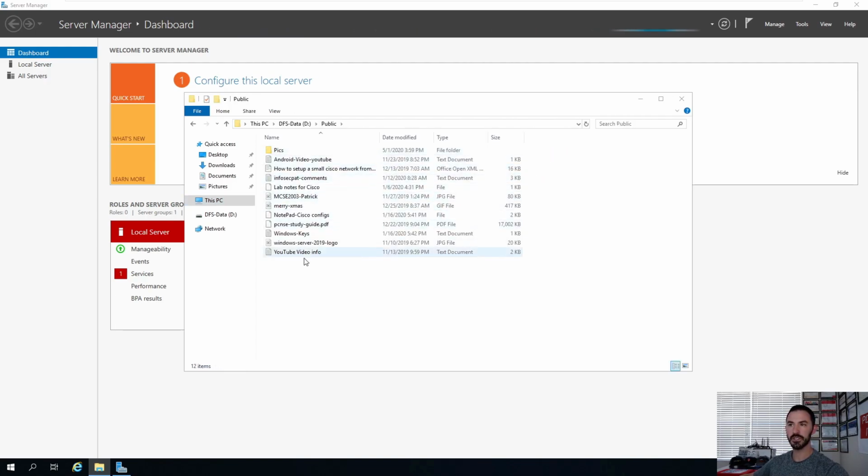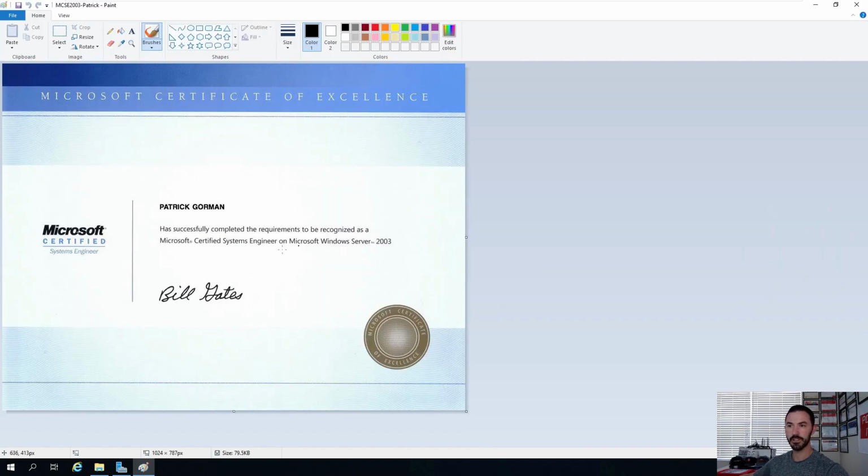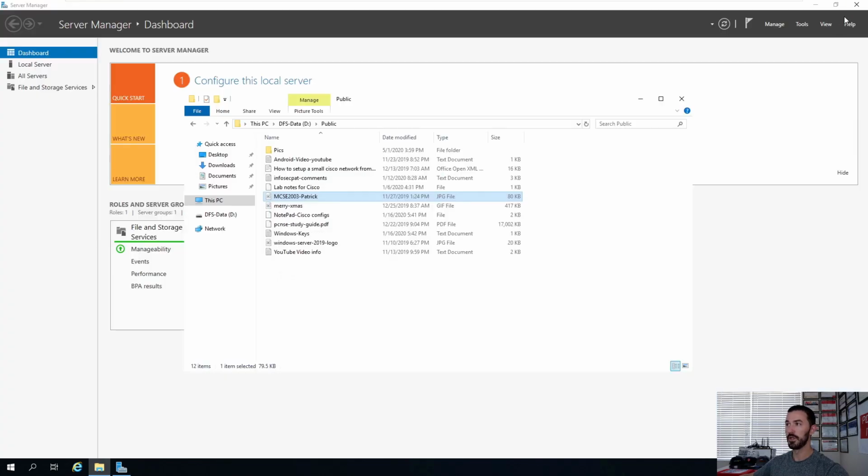We have a few things in here if you want to see. Look, I got my MCSE in 2003. Look at this, a million years ago. Yes, that was my first Microsoft certification. I started on the 2003 server.